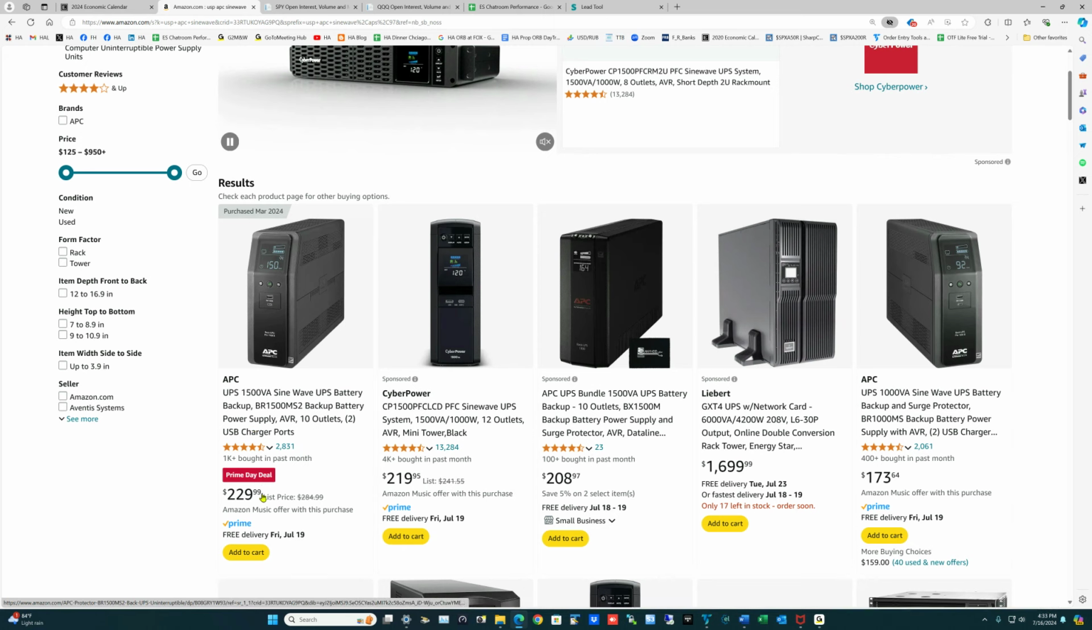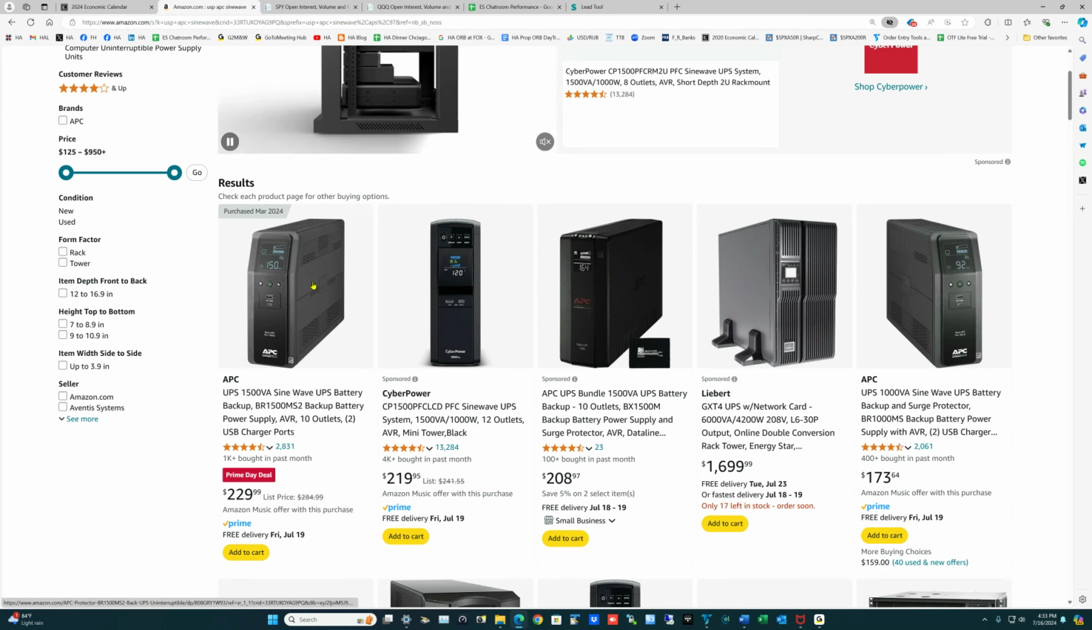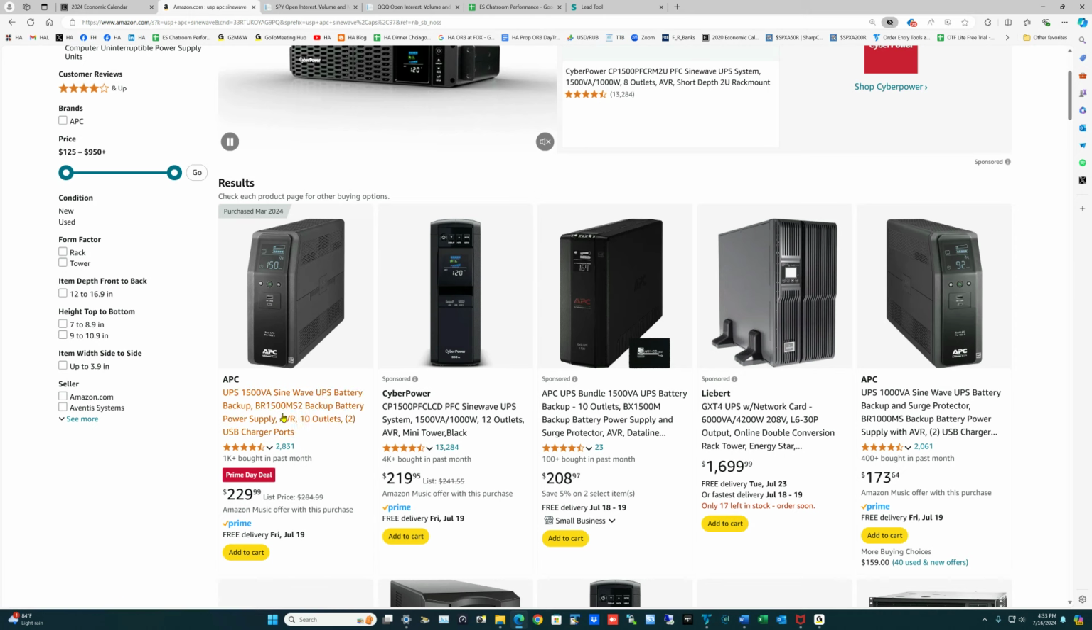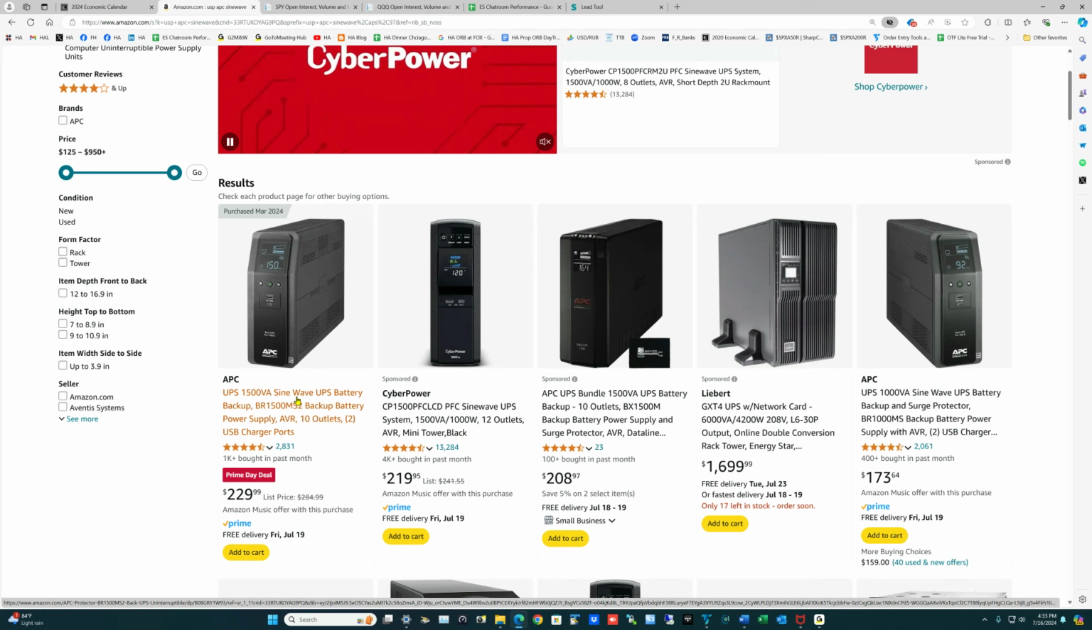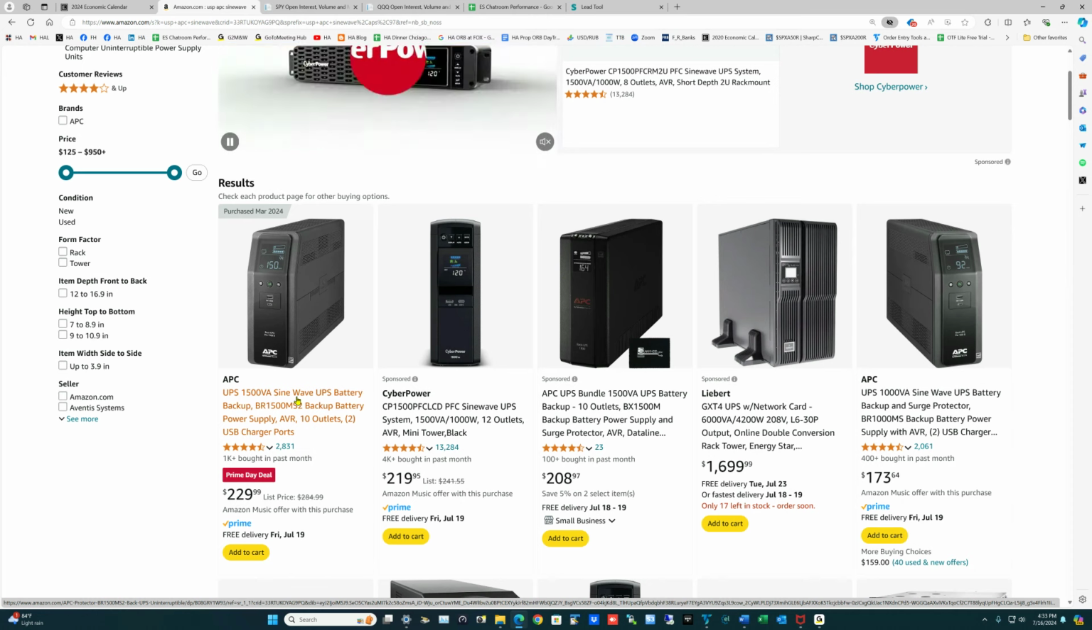This is a Prime Day deal. That's not the normal price. You see that, 284. Normally I get around 260. In the PDF we said 260, but this is a special. This is a deal. And sine wave is the cleanest wave that you can create, without the chopping off of the power for you.